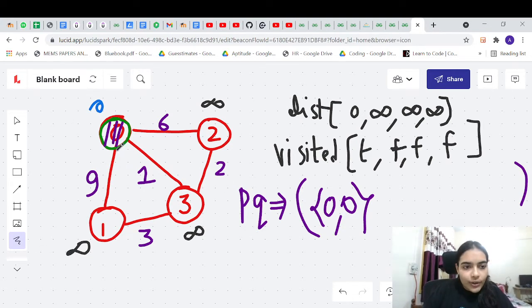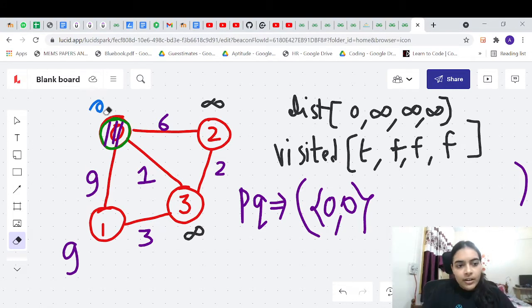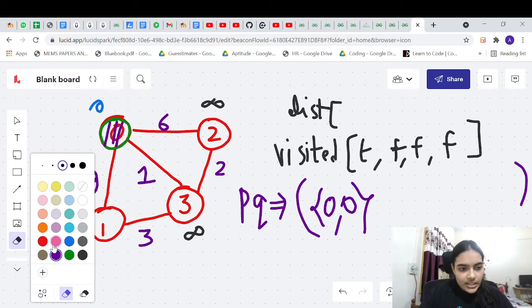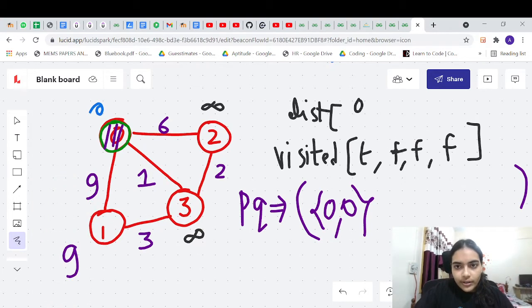Now we will iterate over all the neighbors of 0. So let's start. We will iterate over the first neighbor. 0 plus 9 is lesser than infinity, right? So we can change it here. So the distance 0 plus 9 is smaller than infinity, which is the current distance. So this distance will become 9. Now we will change it, and the distance has become 9 for the node 1. Other distances are infinity.